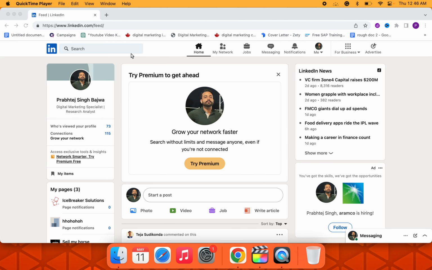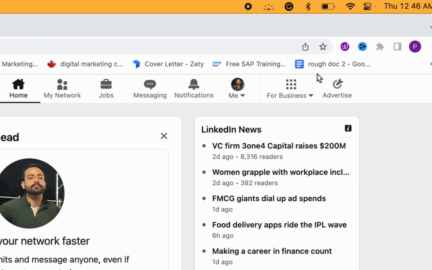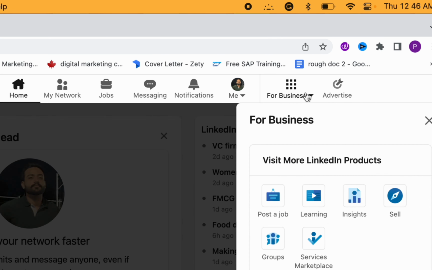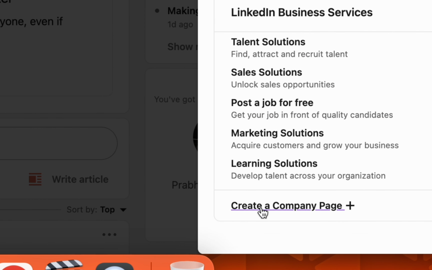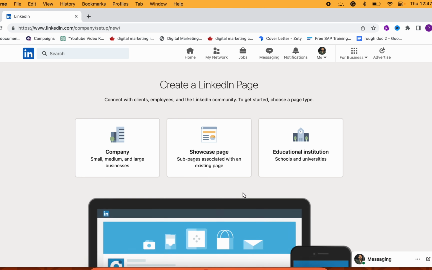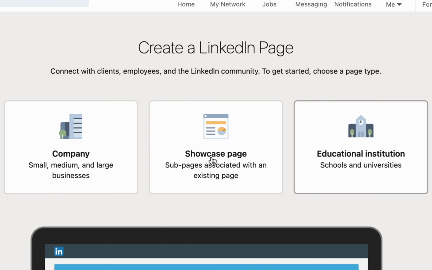Once you have logged in to your account, you will be navigated to the home page, where you will see this option named For Business in the top right corner. Click on it, scroll down and select Create a Company Page. This is the option where you can create a page for your company, business, or just for yourself.